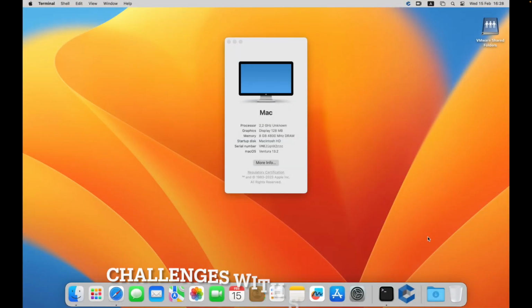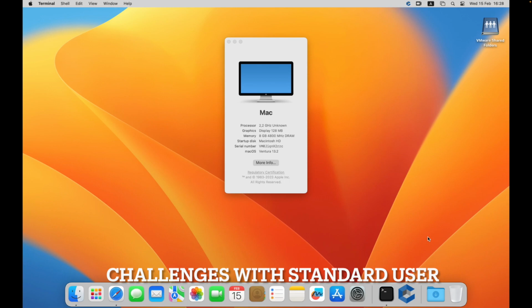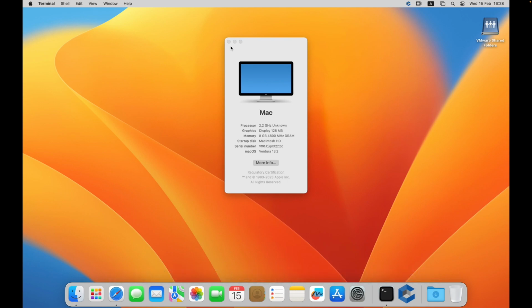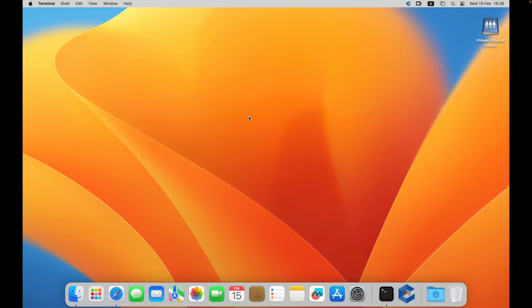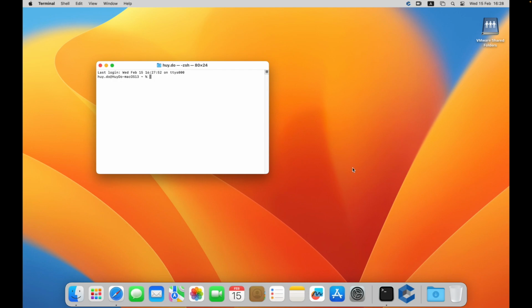In the demo here, I have my Mac running macOS version 13 Ventura, as you can see on the screen. Now I am logging in as a standard user. With the standard user, there are many limitations for me to do my daily work. For example, I open the terminal and try the sudo command for running some shell script. I cannot do it because I am not in the sudo group.